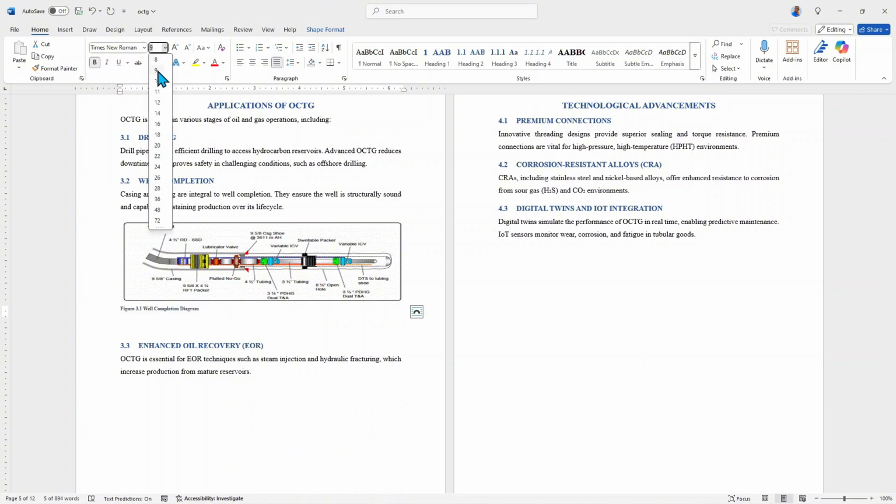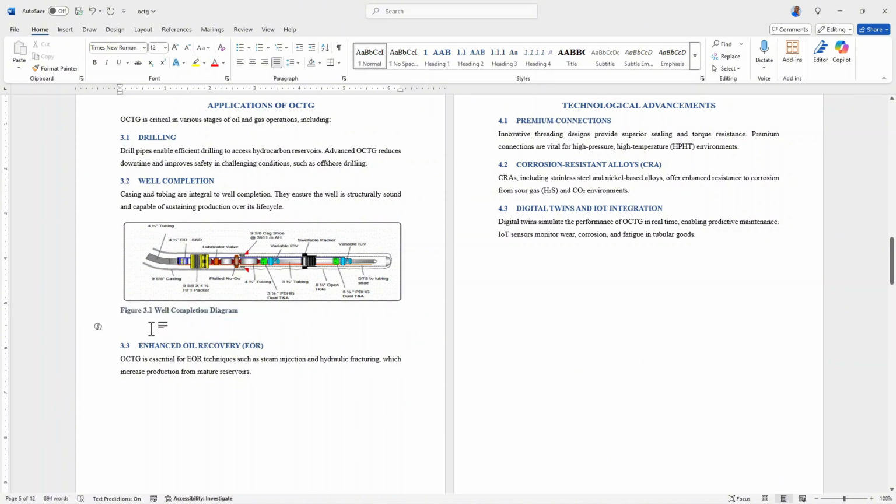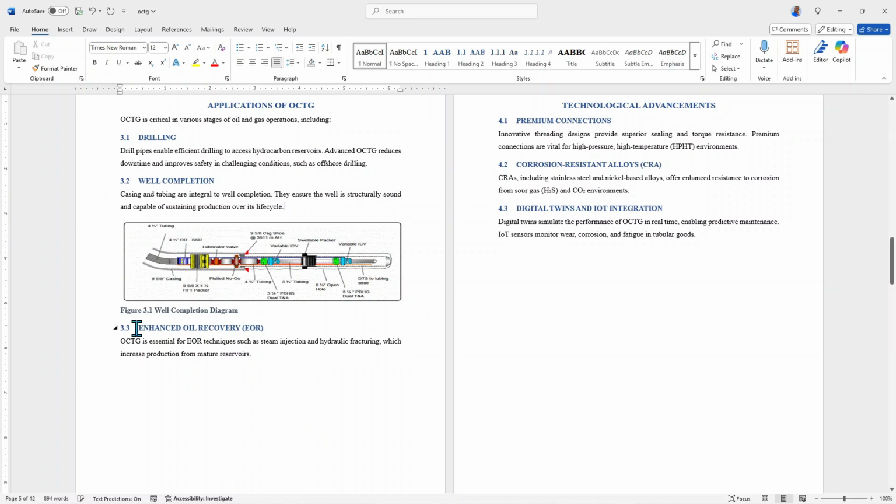I'll change the font to, let's say, font size 12. And I think that's okay. I don't want to center it. I want to leave it as it is. Okay, and I'll simply move around. So this is how you can insert a picture into your report and also add a title to it.